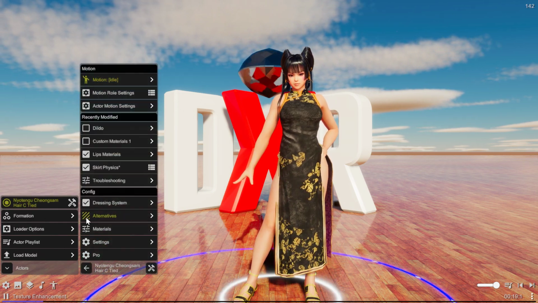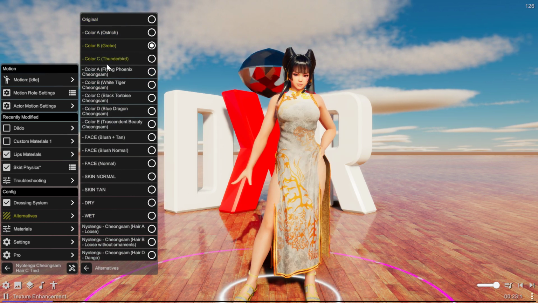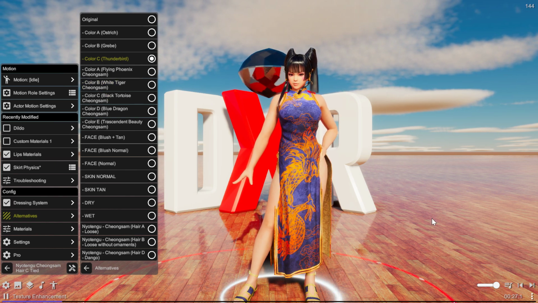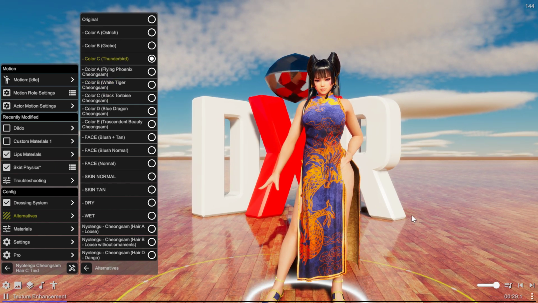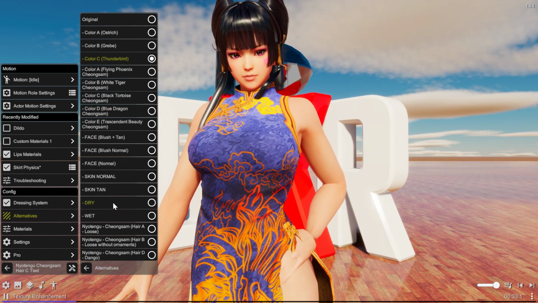We are switching to an alternative set of textures that are brighter so you can see the differences better. Many XPS models come with alternative texture sets. DanceXR can automatically detect those and provide easy options in the menu.